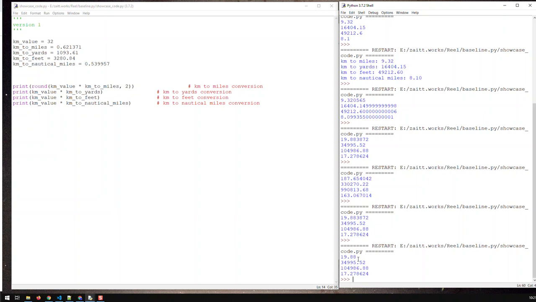And you see now, I've rounded the 19.883872 to just 19.88. And this is the way you use round. And obviously, if you do not want any decimal places, you just say zero, save it, F5, and now you see the 19.88 got rounded up to 20.0. We can do the same thing with the others.